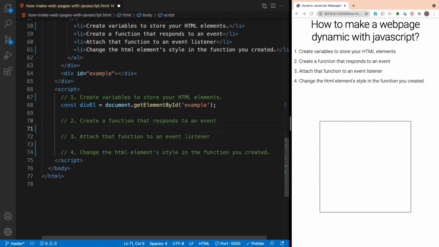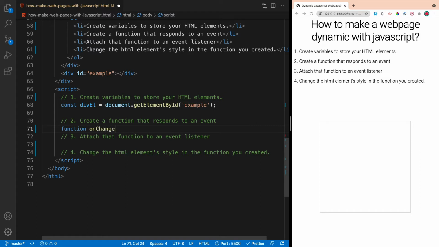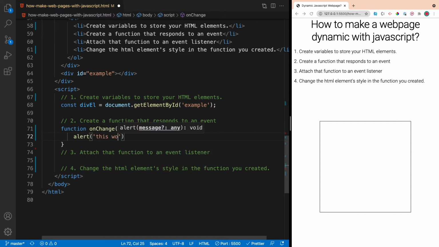The second step is to create a function. And we'll just call this onChange. And we'll just alert inside the function, "this works."